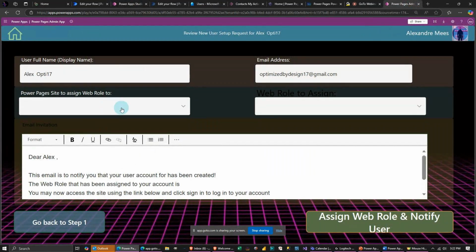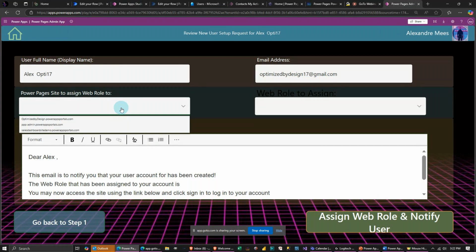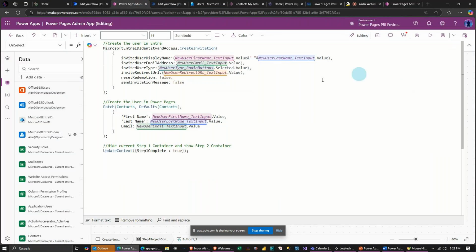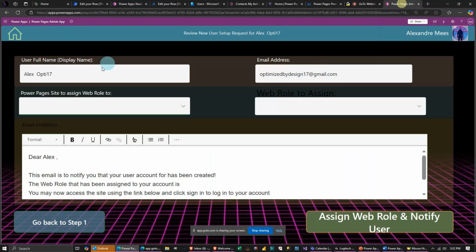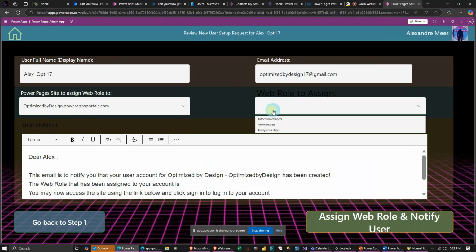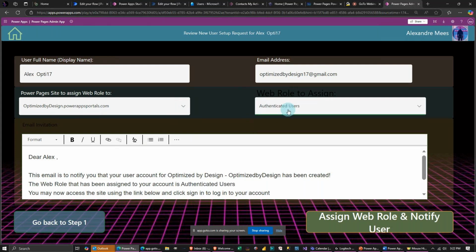So what we want to do here is select a Power Pages site to assign the web role to. And this is basically connected in Power Pages to the website's Dataverse table, right? We're just grabbing the information from there with the website name. So I'm just going to choose this website, and then the web role filters down to the web roles available for this specific website. So let's say I wanted to add authenticated user.